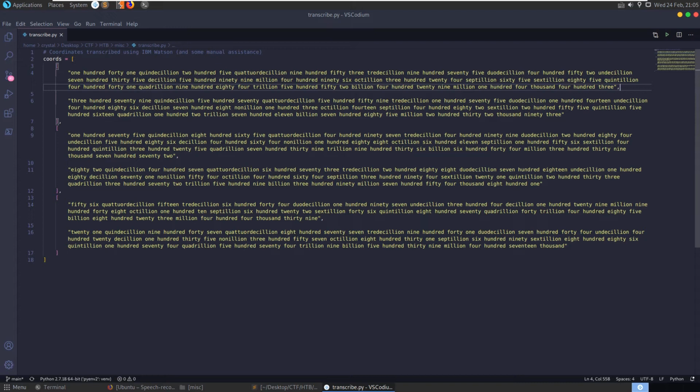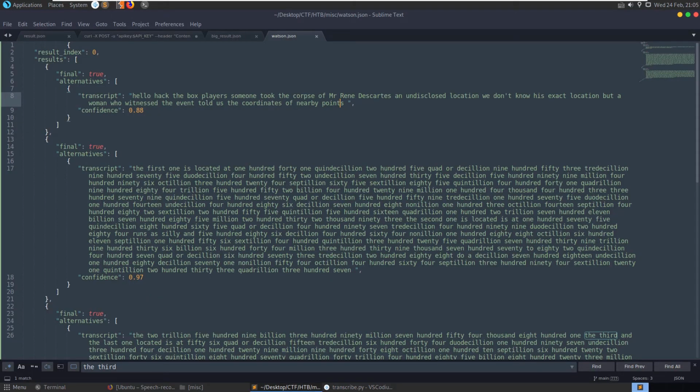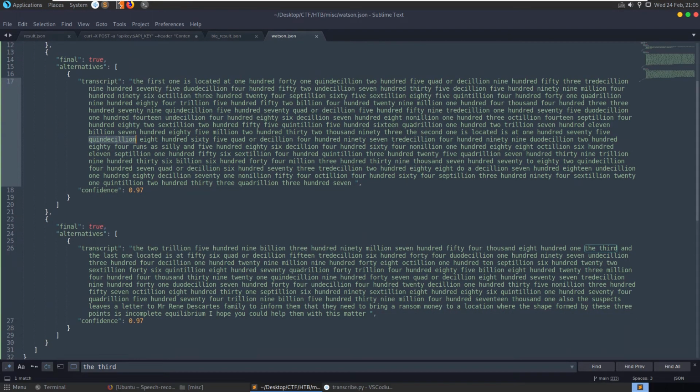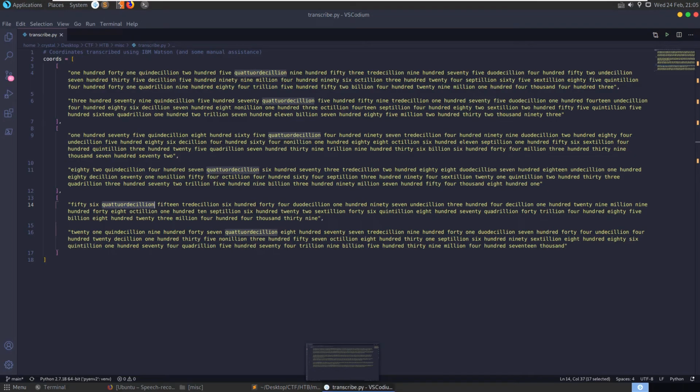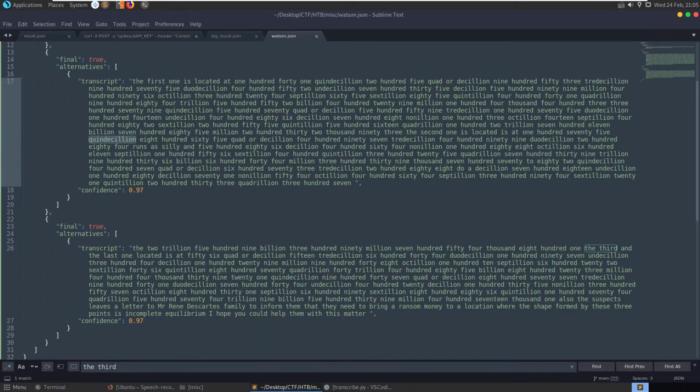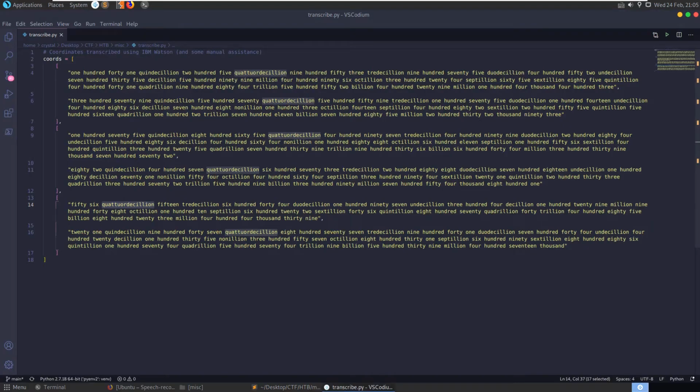The other thing was some of the words didn't translate properly. So we had this quatrodecillion. If we have a look in here, where is it? Quatrodecillion. It's after 56. Let me search here. 56. So you see here quad or decillion. So I had to go and change anything that said quad or decillion to the correct value, quatrodecillion.